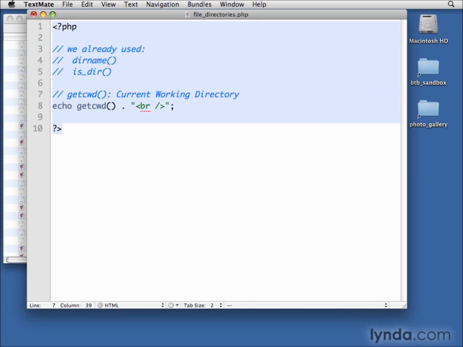Now, up until now, we've been just working with everything from absolute references. Every time we tell it what directory we're talking about, we give it the full path name. But we also have the ability to move around in the directory structure from this script.